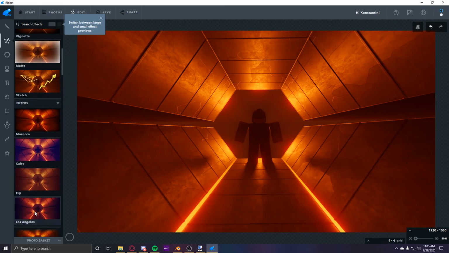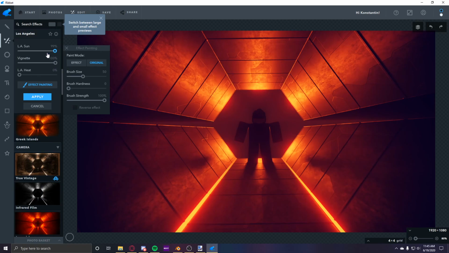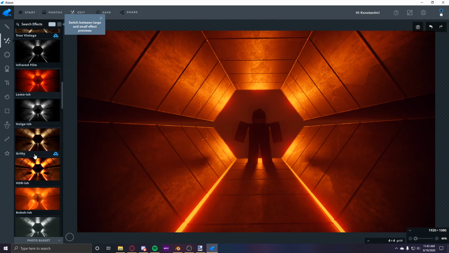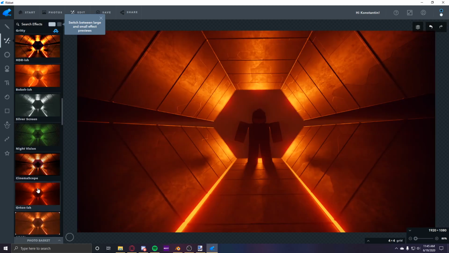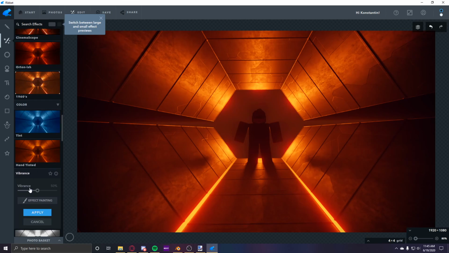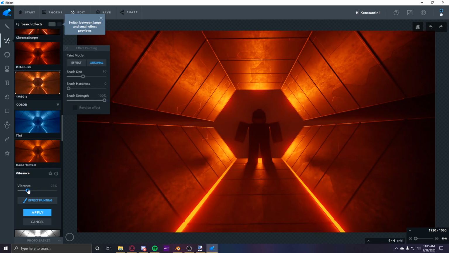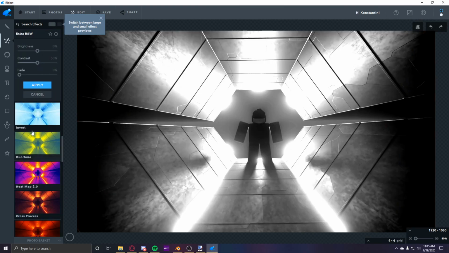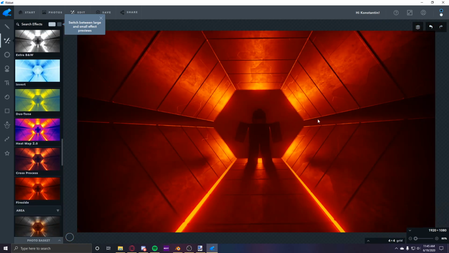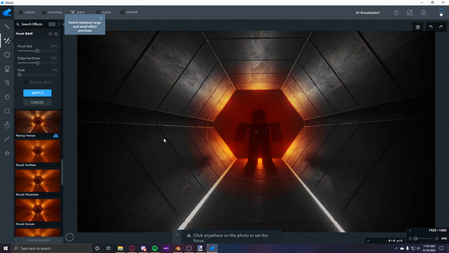I think I'm actually going to use this. We're going to look for our, no, we don't want that. Vibrance. So you can really do all kinds of neat things with this. It just really depends what you're going for. If you want to go black and white, it's all kinds of things you can do. But yeah, I think that's about it for this tutorial.